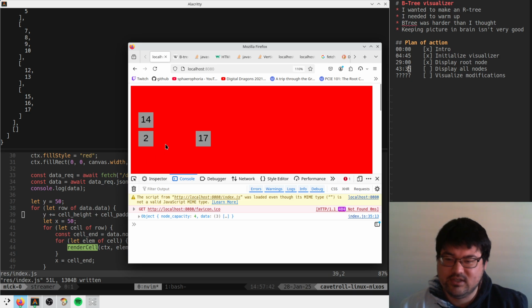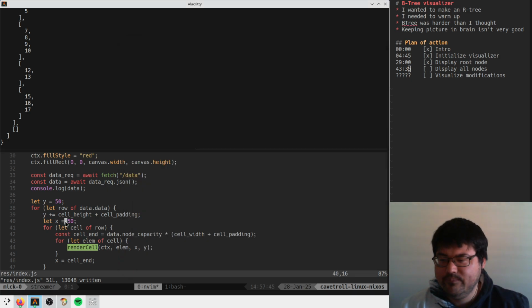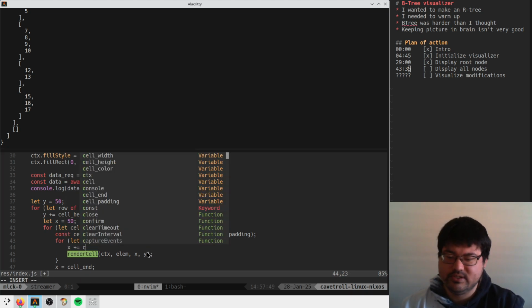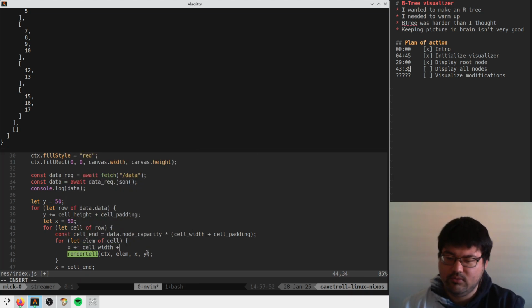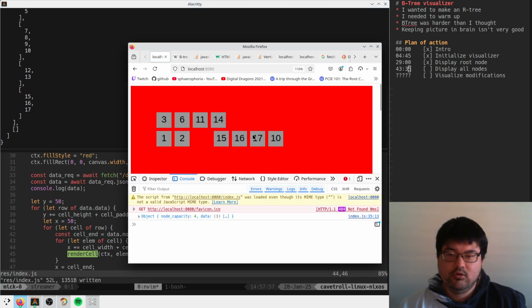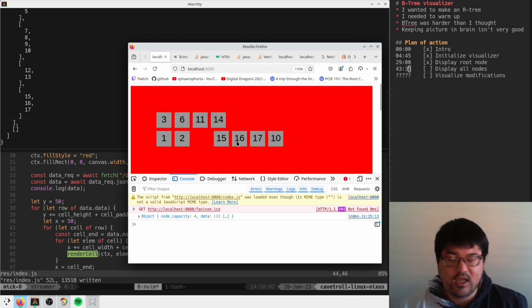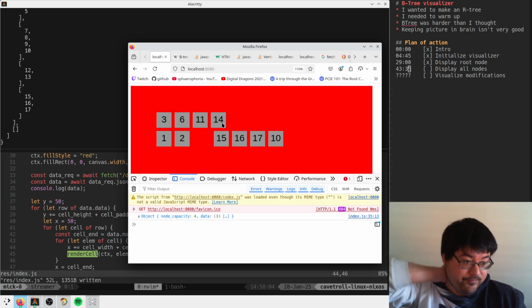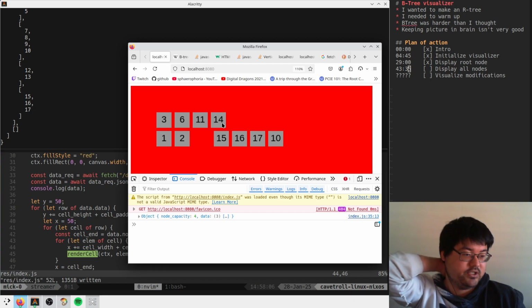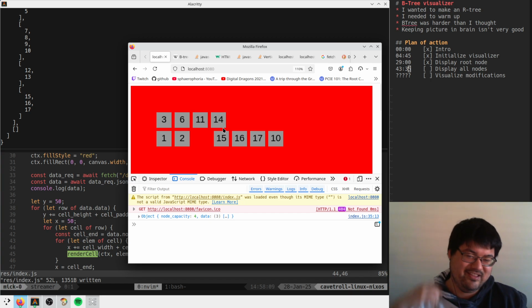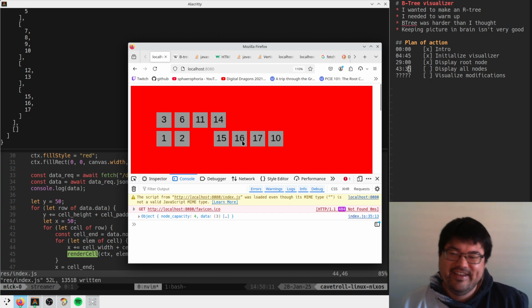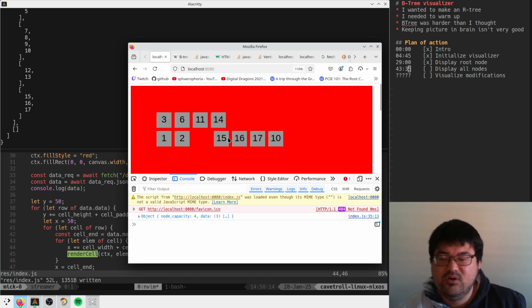Okay, so we're wrong for sure. Why? Because here we need to do x plus equals cell width plus cell padding. That's close. That's close. This feels like I'm watching someone solve their DSA homework. Yeah, it does kind of feel that way, huh? Okay, so what did we mess up here though? This is clearly not right.